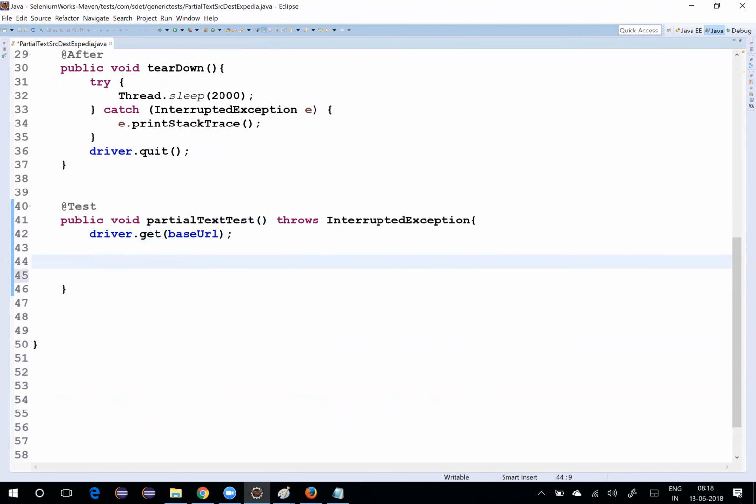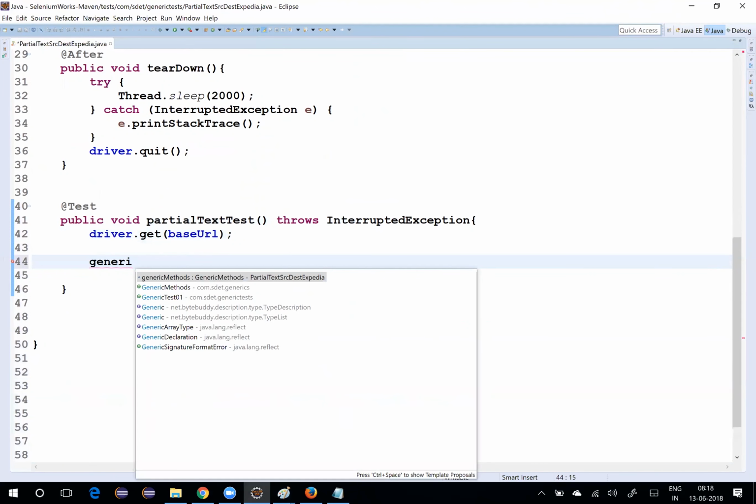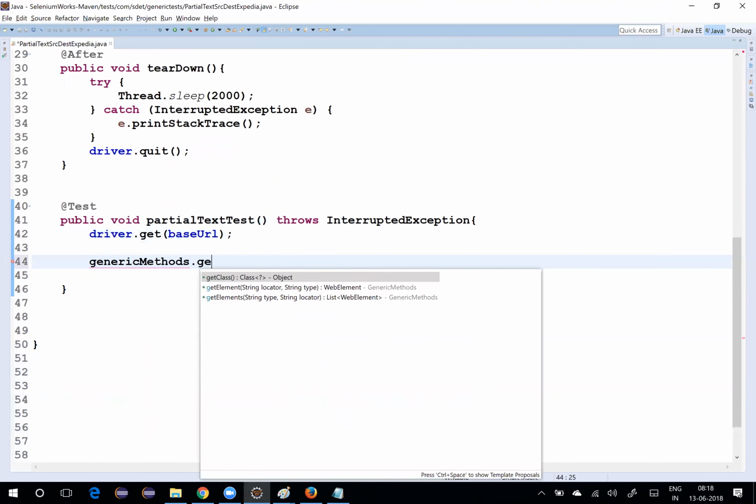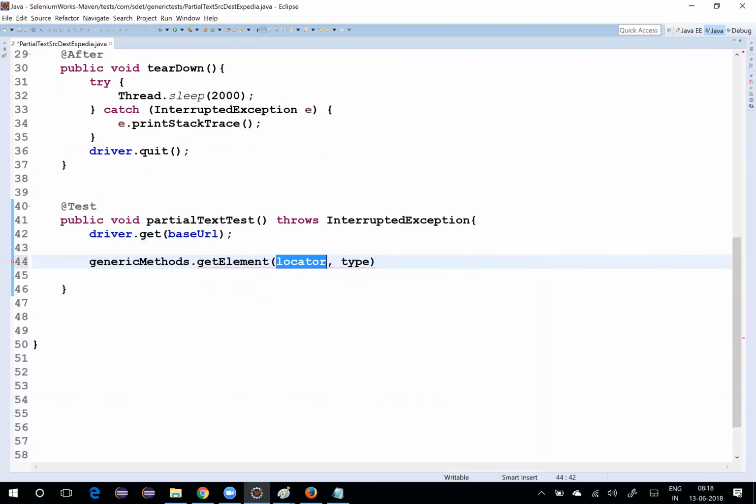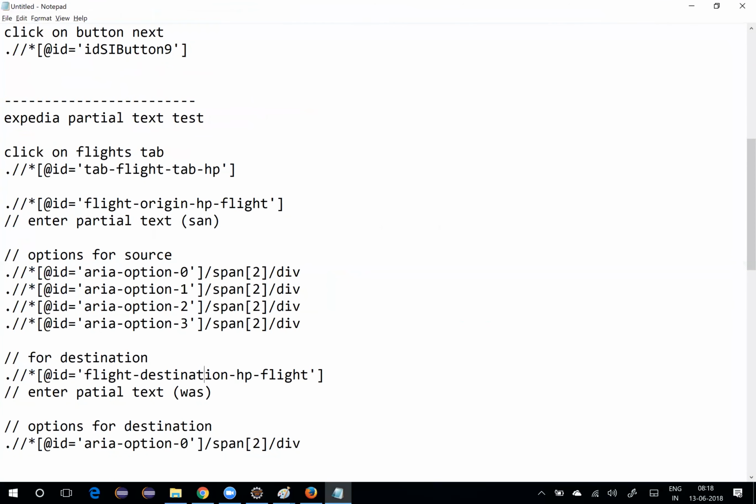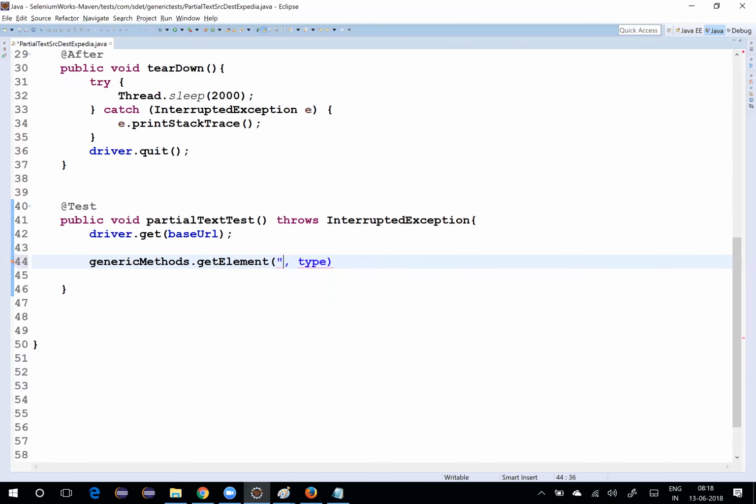Once it is loaded, I want to do generic methods dot get element. So what is my element? Let's have a look at this. The element is called tab flight tab hp. Here this is my locator. The type here is id, we know that, dot click. So once I click, the page switches to the flights tab.